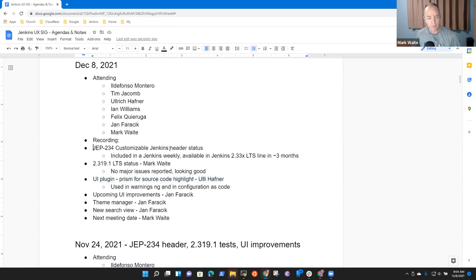Okay, then let's go through the topics. JEP 234 has been merged into a Jenkins weekly. It's not going to be in Jenkins LTS until the next LTS baseline is selected. And Jenkins 2.319.1 LTS has released. Thanks very much, Tim. And no major issues reported in my monitoring of the list. Has anybody else seen major issues that they need to report here, concerns related to that LTS release? Great. Okay. Next topic then.